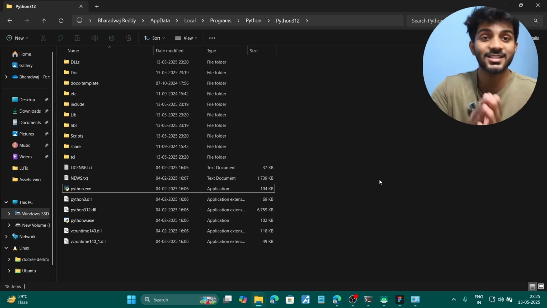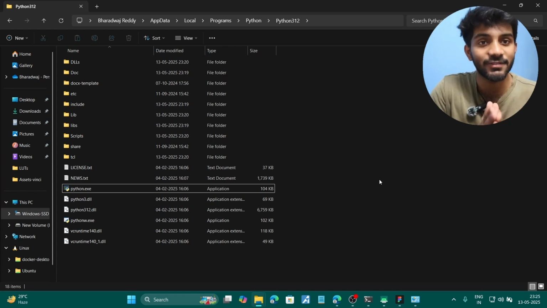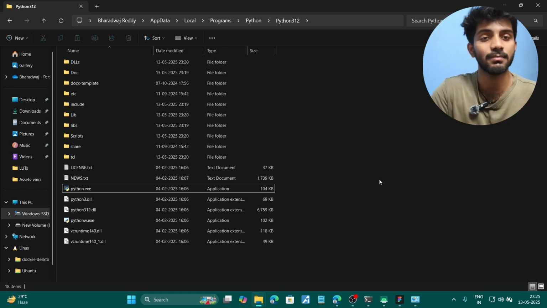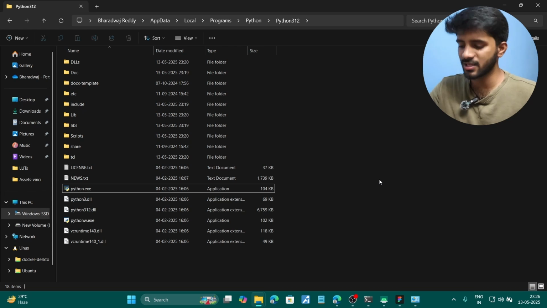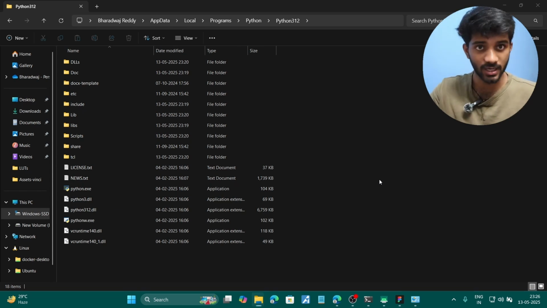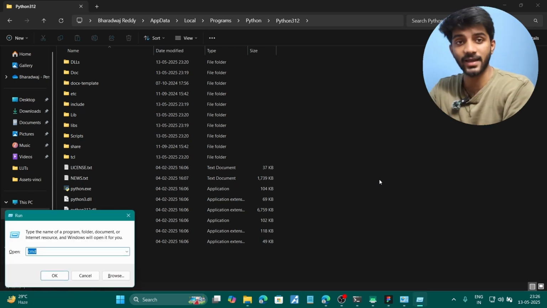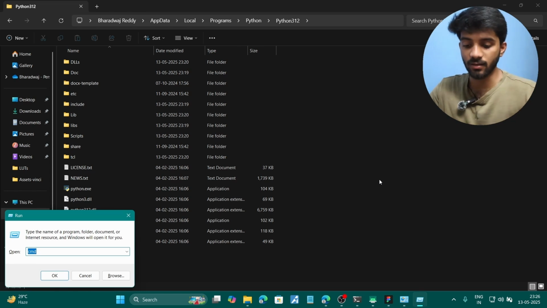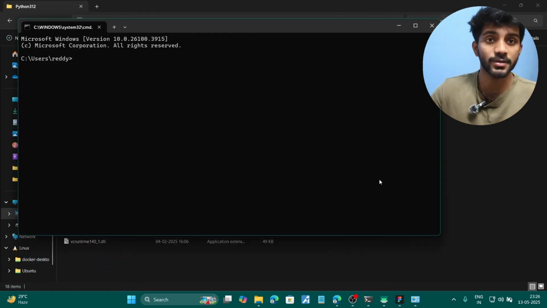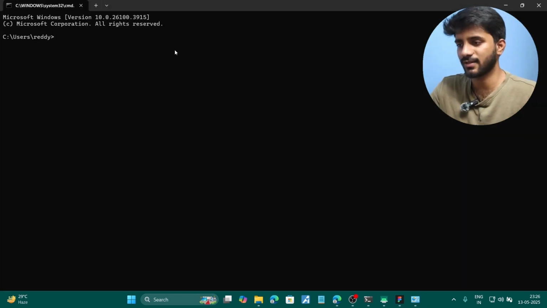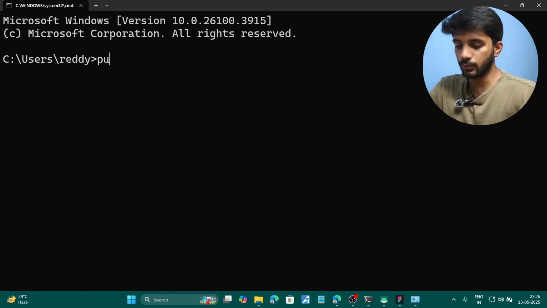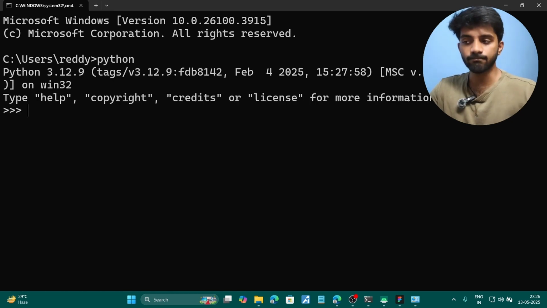Now it's time to verify if Python is available at any location in your system or not. How do I do it? Simple thing. You just do Windows R. It opens up a panel. You just hit CMD there. You hit enter. A command prompt opens up and then just full screen it. Just do Python. Boom.